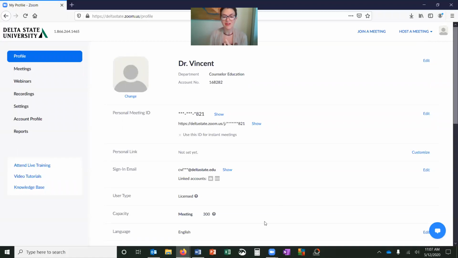Stop screen share for a minute. The perk of recording to the cloud is that it does not take up any space on your computer. It will only be in your personal cloud recordings. If you do record to your device, if your computer fails or something like that, you can lose the recording. So there are some options there with the Zoom package level that we have here at Delta State.